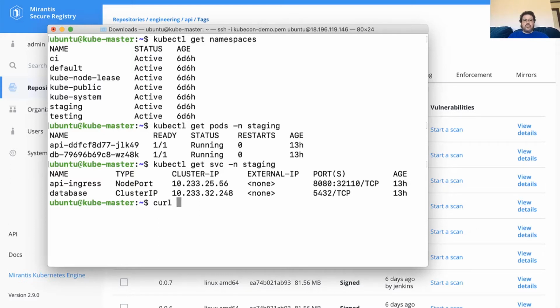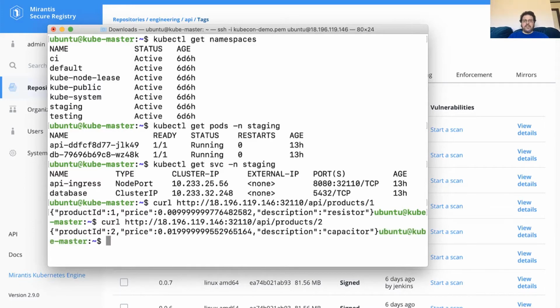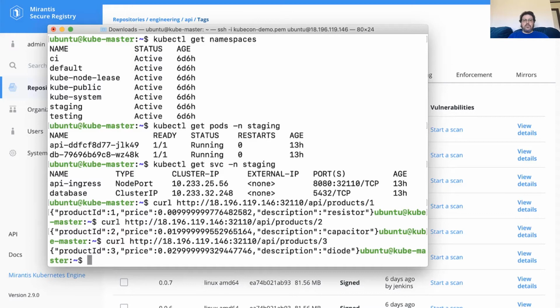So let's do curl. We got the URL here. That's the IP for the machine. We've got the port, and then the URL to actually pick up a product. If we go ahead and pull that out, we can see we get back a product. We call a different ID, a different product. It's just a toy database, so you can see what's going on, but that is the general idea. So everything is working, which is always a good thing.